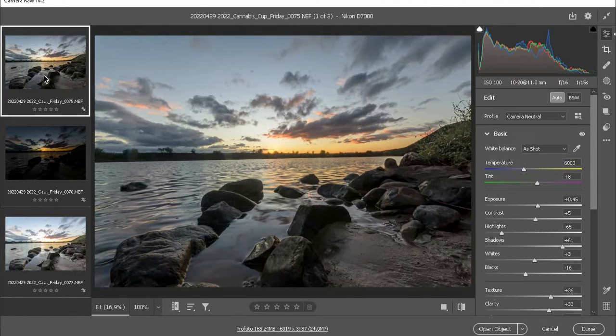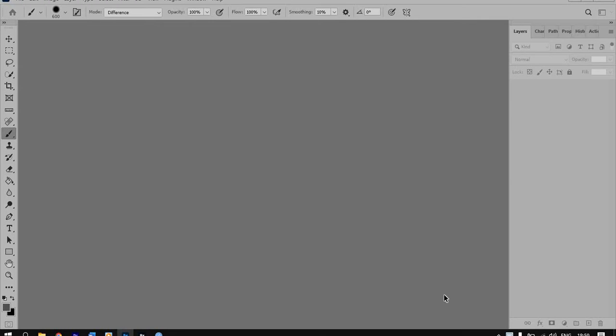So we go to the one which is the balanced exposure, your first image, and we're going to just click open object here, but you might have opened image in your camera raw, and we're going to load it into Photoshop. And from here we're going to go back to Bridge to select the other two to bring them into Photoshop as well.